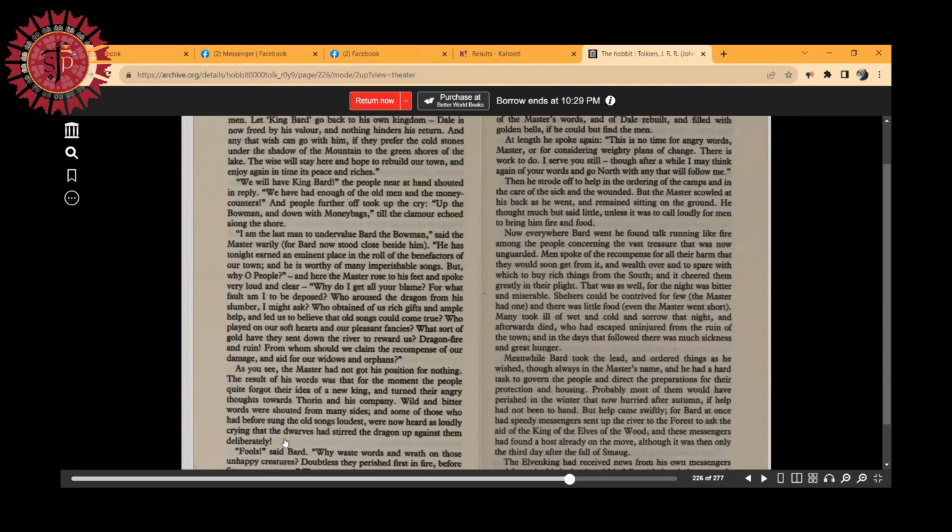"Why do I get all your blame? For what fault am I to be deposed? Who aroused the dragon from his slumber, I may ask? Who obtained of us rich gift and ample help, and led us to believe the old songs could come true? Who played on our soft hearts and our pleasant fancies? What sort of gold have they sent down the river to reward us? Dragon-fire and ruin. From whom should we claim the recompense for our damage, a night for our widows and orphans?" As you see, the Master had not got his position for nothing.